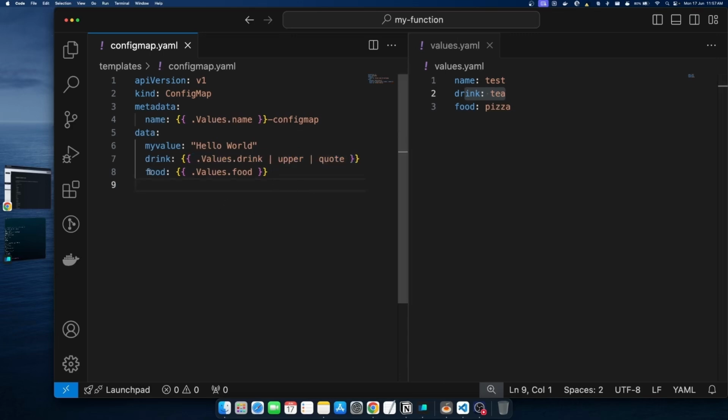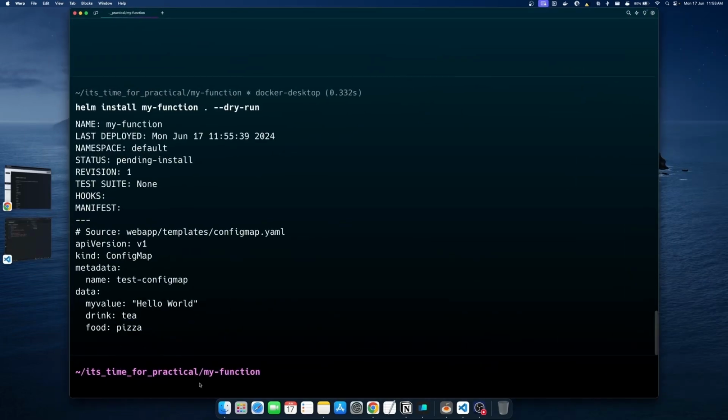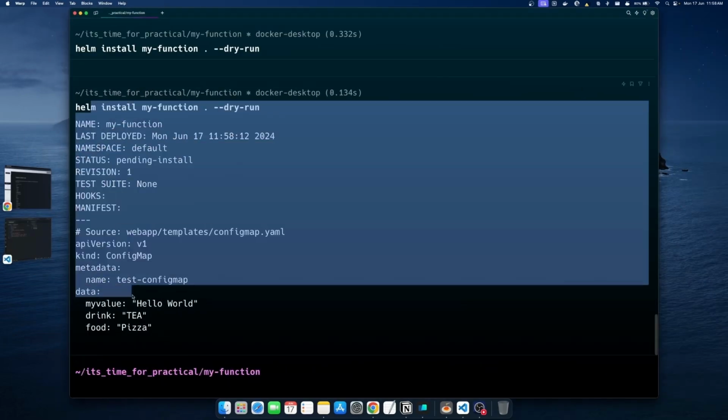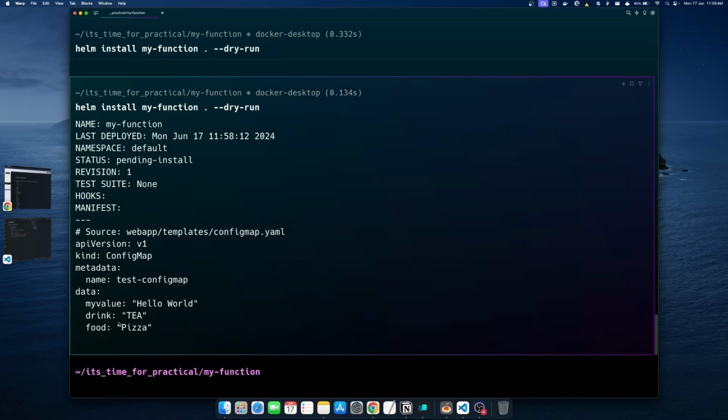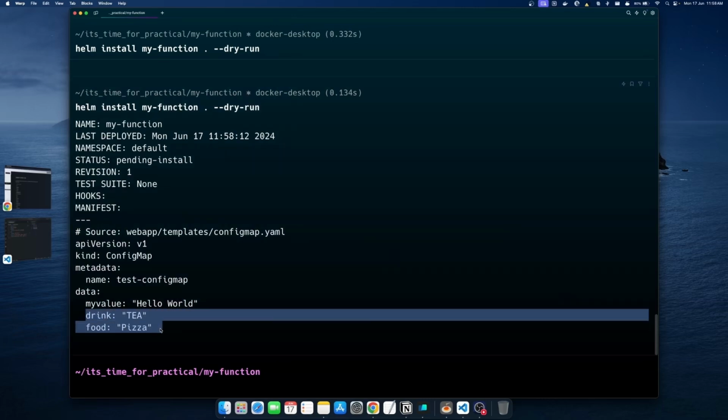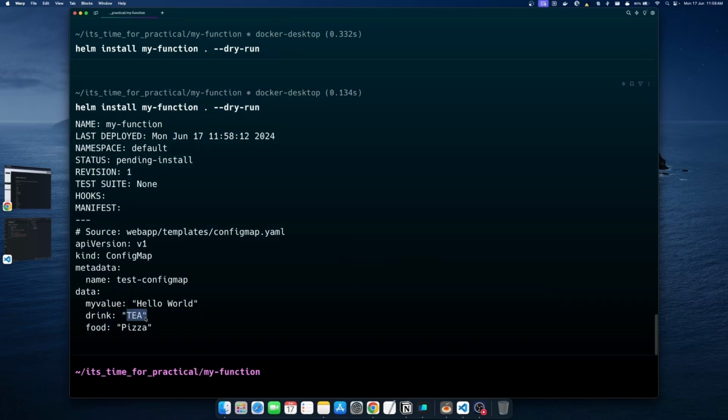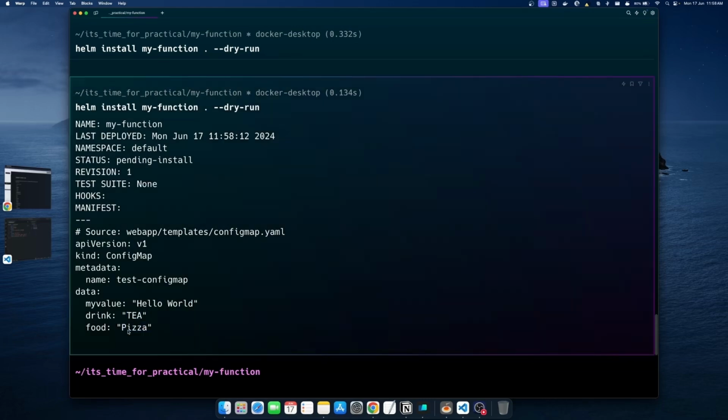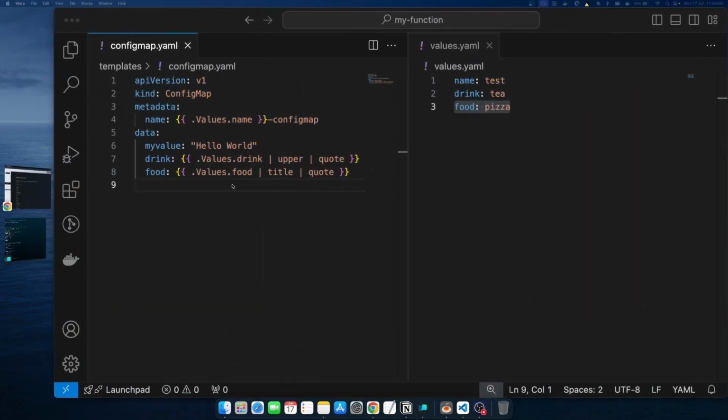To change the values in the food section, here we will use the function title after the pipe operator. The title function capitalizes the first letter of our passed value. And whatever output comes from the title function, we will pass it again through the pipe operator into the quote function to apply quotes to it. So now, if we save this file again and run the helm install command, this time when the YAML file gets generated, you will see that the values inside drink and food have double quotes applied to them, the drink value is in uppercase, and the first letter of the pizza value is capitalized because we passed it through the title function.